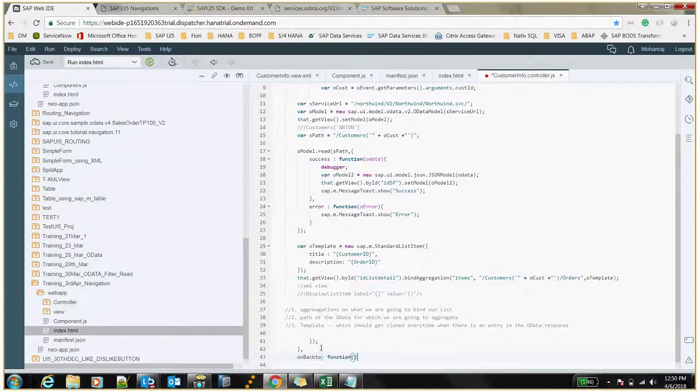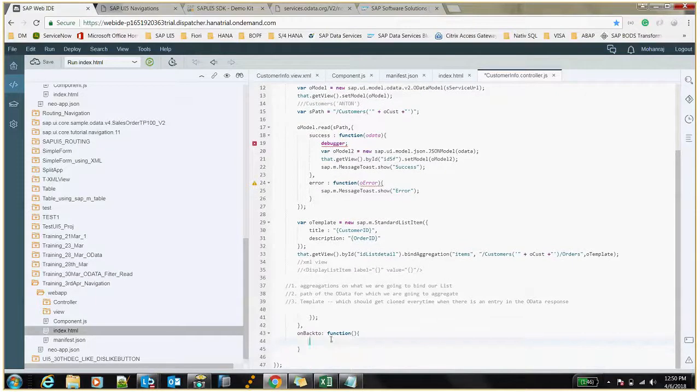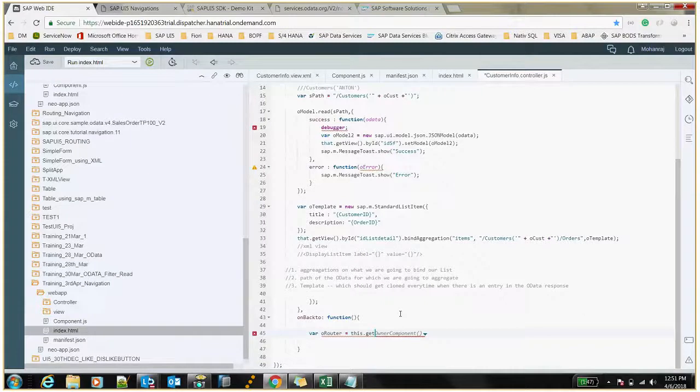How can I go back? Someone tell me. History -1, I think. No, based on the concept which we have done now, how can I go back? We have done routing. First, we navigate to the page. Yeah, first what do you have to get? You have to get the router before you access the routes. So this.getOwnerComponent, because our router is in the component. So first we have to get the component and then get the router.